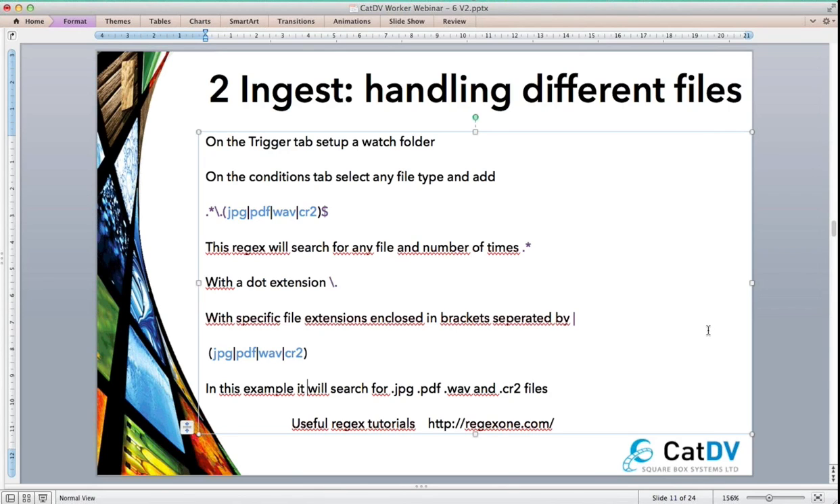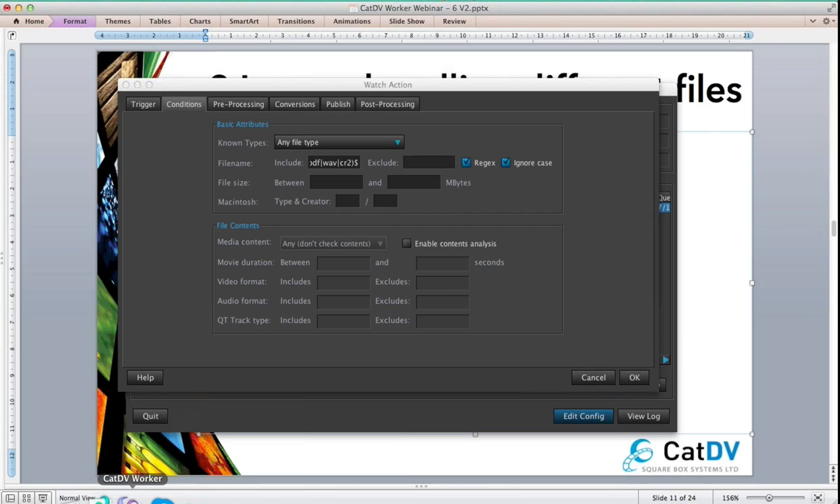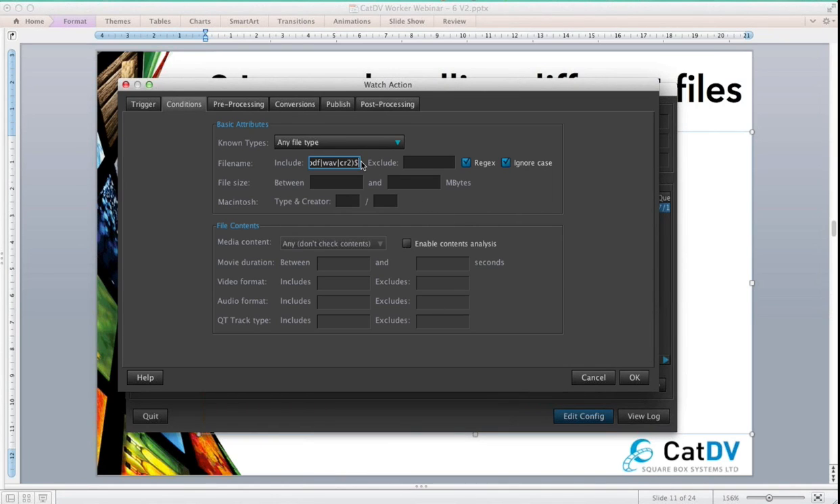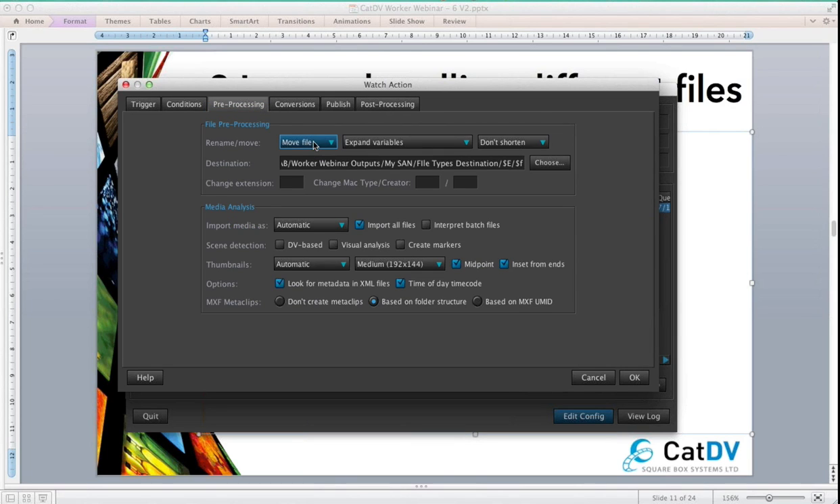So what I'm going to do now is just go back to the worker, and I will show you this is the code. So that's all in there. If I wanted to add a TIFF file in there, I could just type TIFF and it will bring that TIFF file in with it as well. So that's all set up.